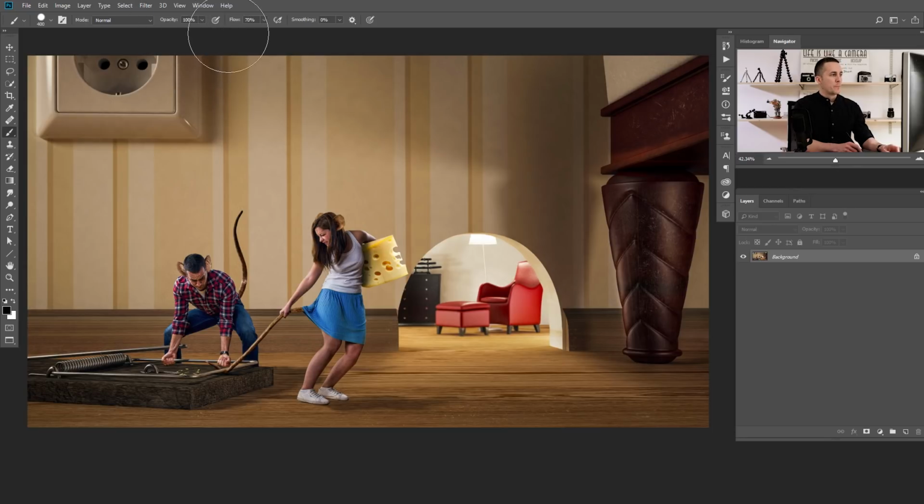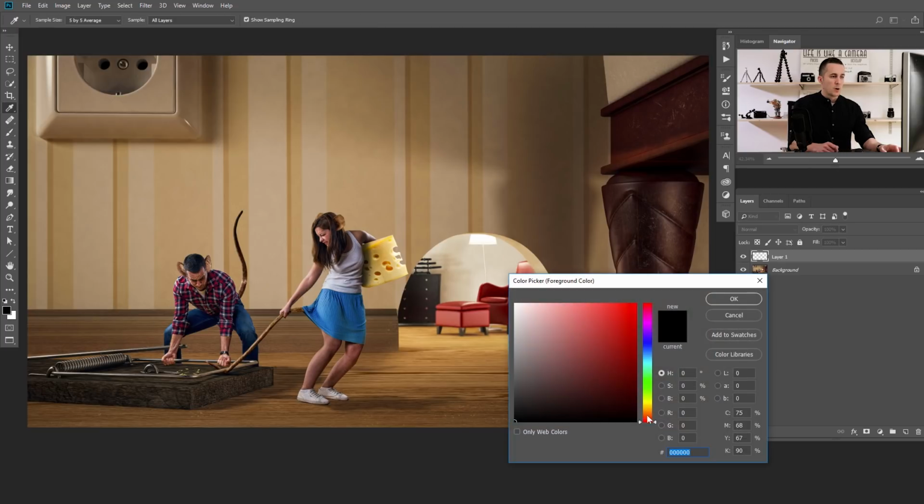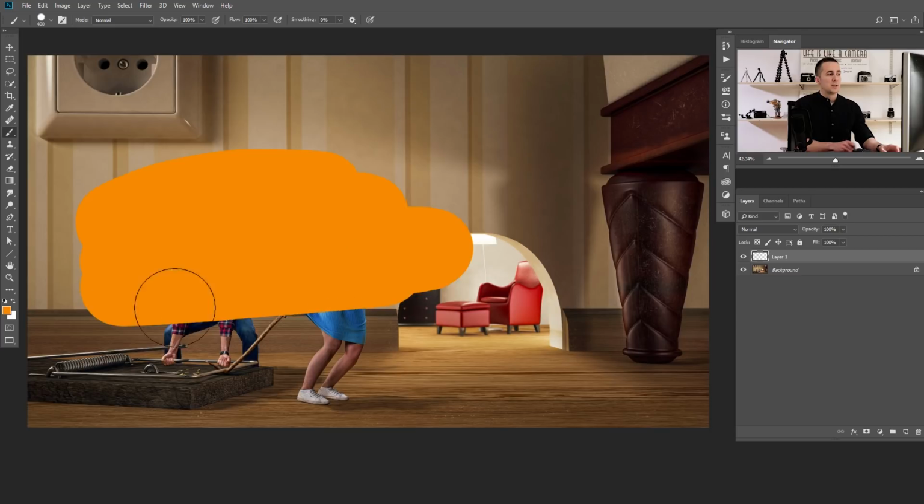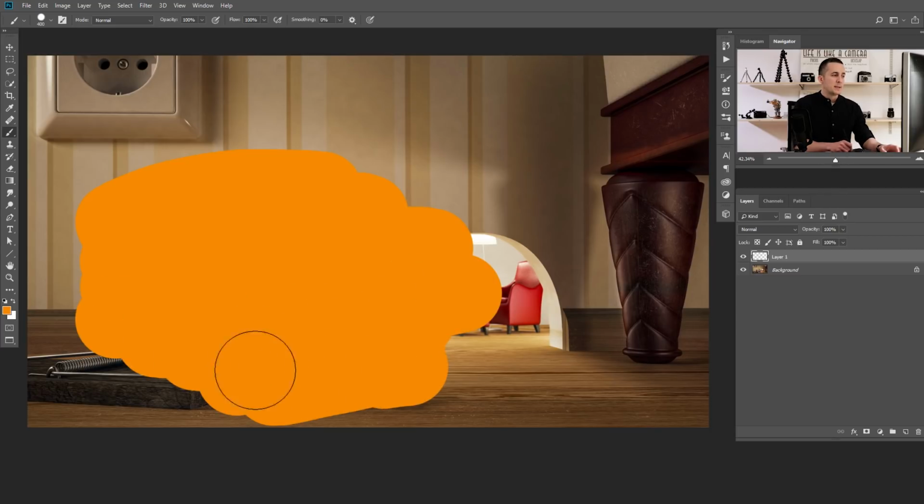Alright guys, now let me show you how this works. If I have opacity set to 100% and flow to 100%, let's create a new empty layer and choose some color, maybe some orange color, why not? And paint across those two models. You will see that the color will cover the models completely. They are not visible through the color because this color is 100% opaque.